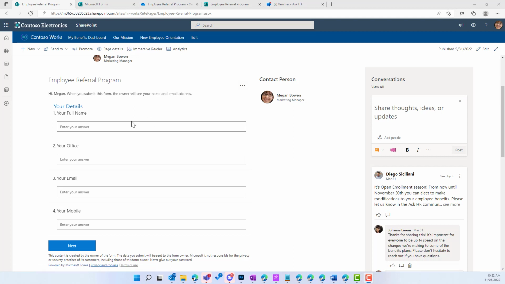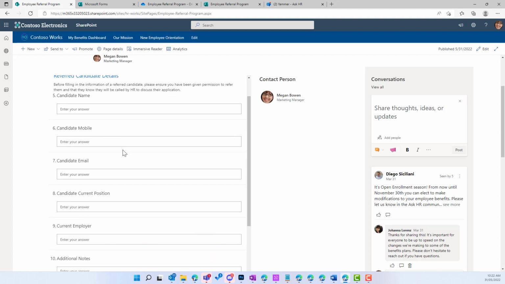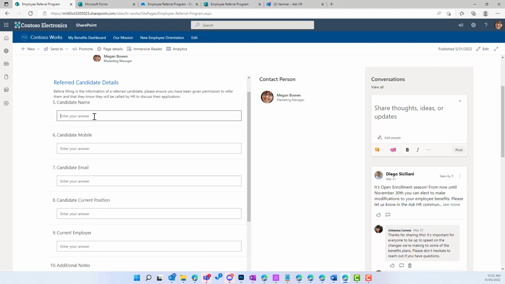So let's fill this form out. So my name here, like so, office, let's go Melbourne. Let's go put my email address in, like so, let's put my mobile number in. We'll click next, and we're taken to the next section, which is the referred candidate details.